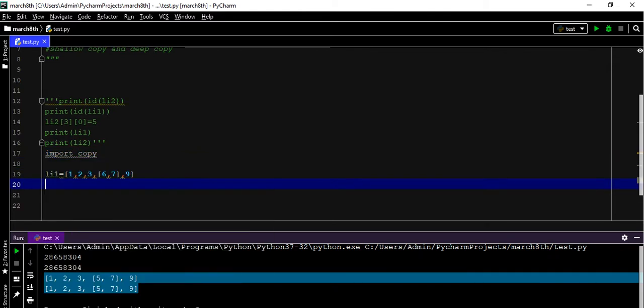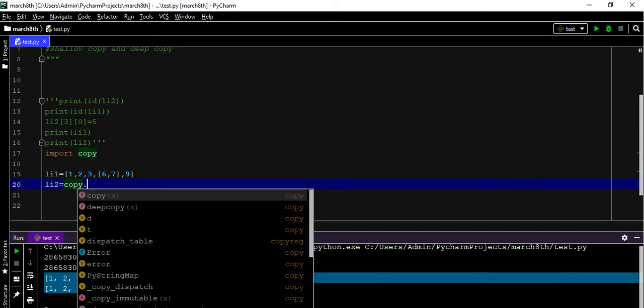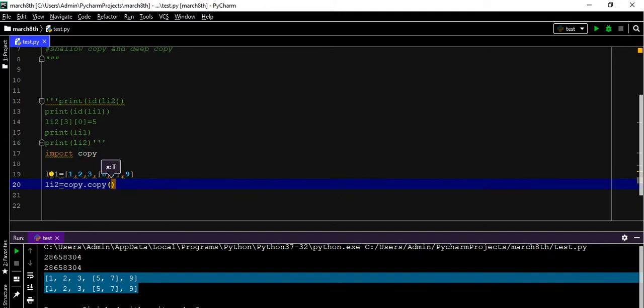Okay, we are trying to create a new list by using copy.copy. From the copy module we have a copy function here, and this is the shallow copy. Whenever we use copy.copy, then this is a shallow copy. What exactly a shallow copy is, we will discuss. From list 1 we are trying to create a list 2, and for that we are using the copy module.